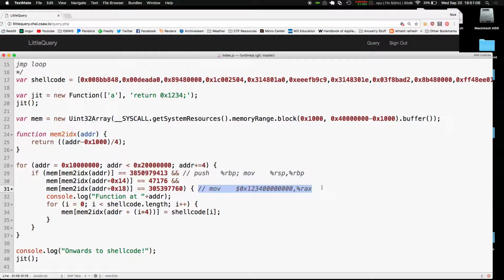Regardless, it's JIT, and it's going to do the same thing every time. The exact address that it ends up at could change, but the actual assembly that we care about is going to stay the same, because the function's the same. So we scan all of memory for the beginning of this function, we mark that, and then we overwrite the compiled function with our own shellcode.